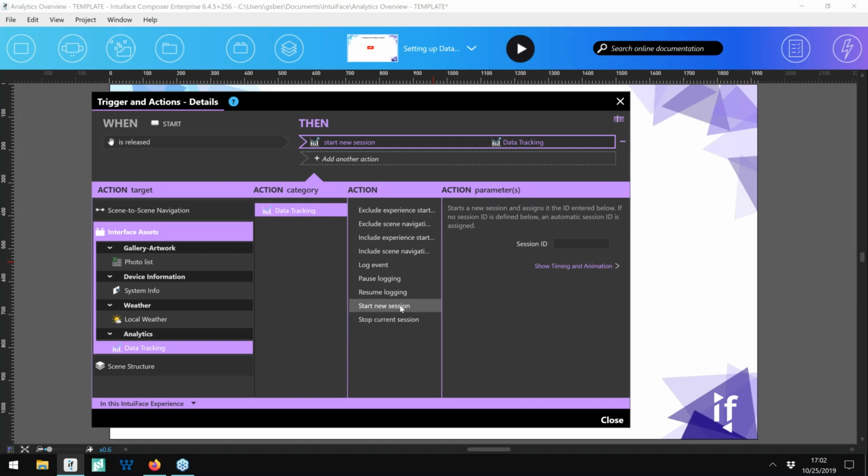Now you'll notice on the right that we can add a session ID. If I don't enter a session ID, we're going to automatically create one. Well, I'm not. Intuiface is. It's this long hexadecimal number randomly generated to ensure that no 2 sessions have the same name, so it's easy to differentiate one session from the other. So you don't have to put in your own session ID. I'm not going to put in my own session ID, but I could, okay? But here I'm not.